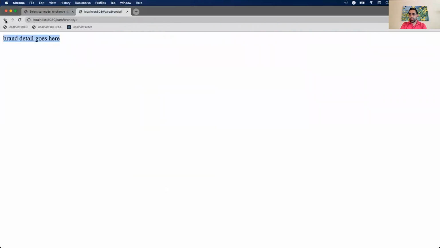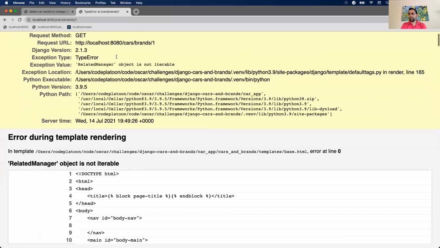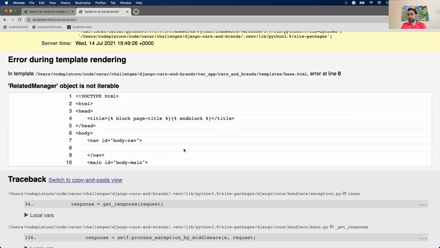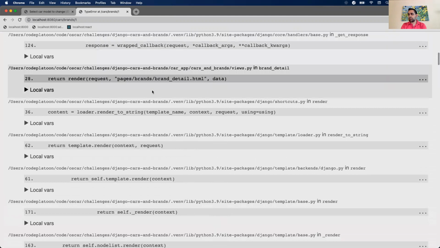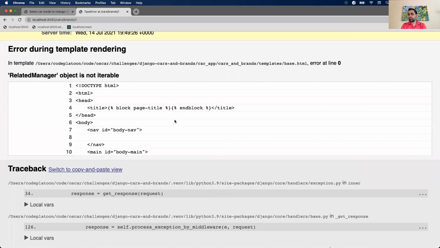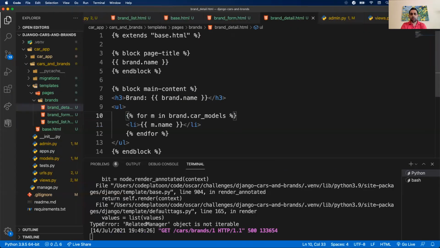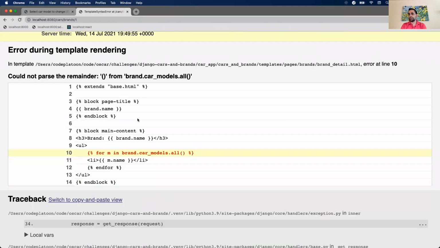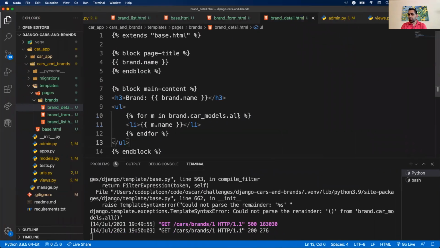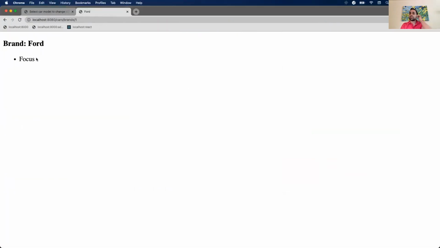So let's actually go back, refresh here, go to Ford. Type error, what happened here. Okay, let's take a look at our error. So it says related manager object not iterable. I assume that is because if I look at my brand detail, this models, I think I need a .all there. Is that a try? All right, so take away the parentheses, .all, is that what I want? There we go. So I'm going to use a .all for that related name. So car models.all, and that gives us Focus. That's the car model we added for Ford.